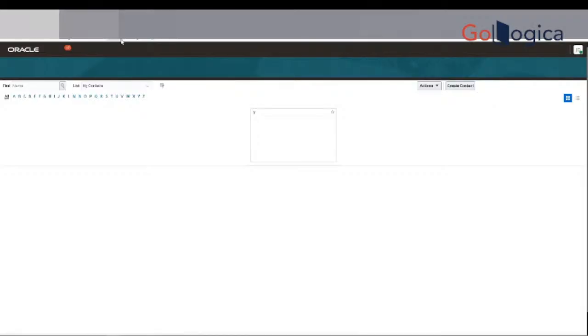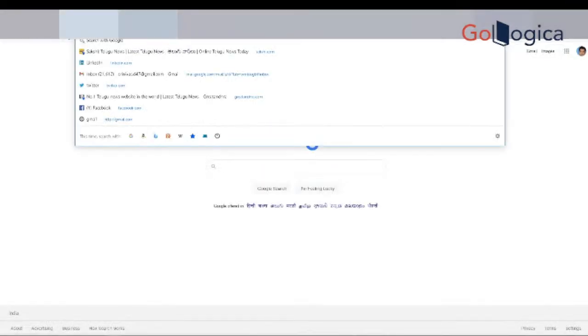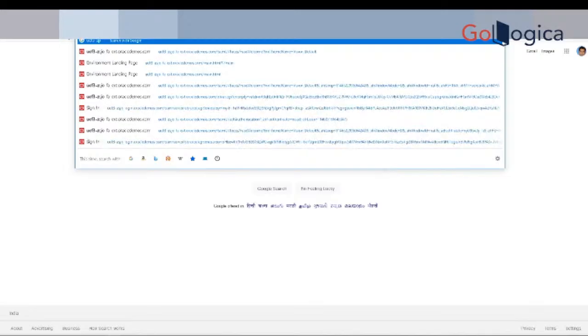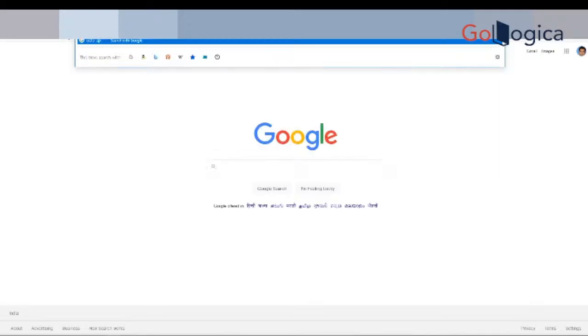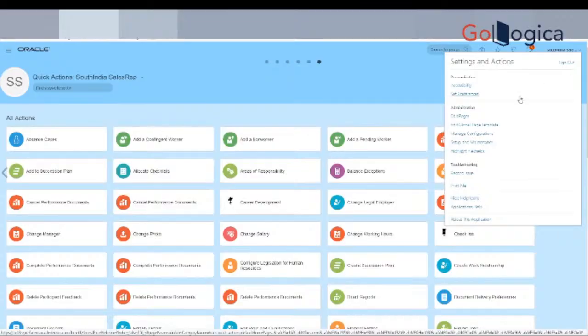UCF3. Sorry, yeah, tell that. UCF3 hyphen ZPRI hyphen login dot oracledemos.com. So on top it says you have multiple sales buttons, right? Just click on the first one.